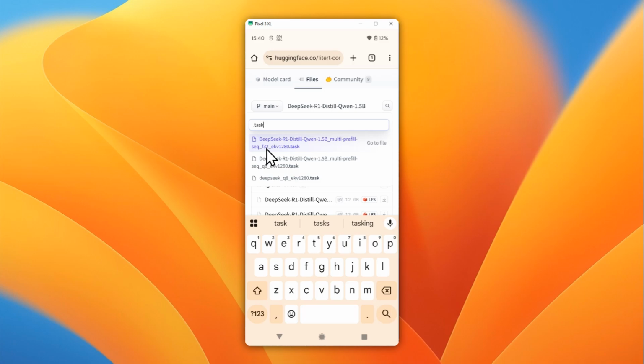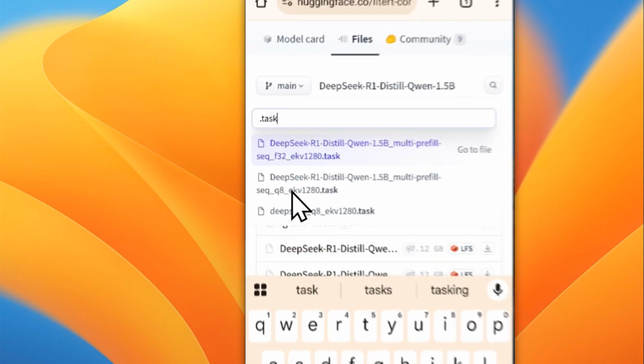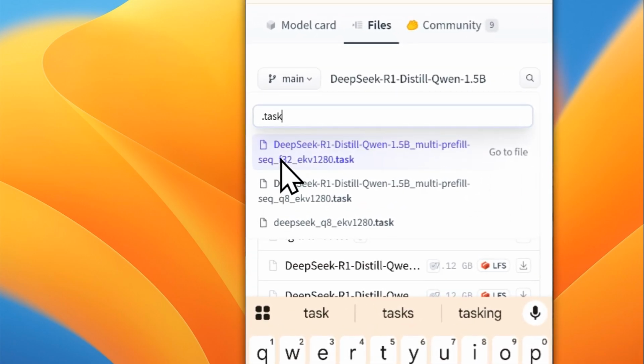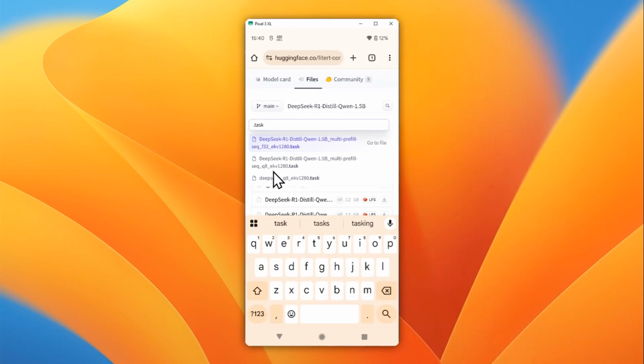Do not use that. Instead, I do recommend downloading the ones that have a number like Q8 or Q4 or even Q2, because those are much, much smaller and likely to be compatible with most smartphones. So just look at the number. If it says 32 or 16, don't use that, but 8, 4 and 2, they are good. You can use them for your smartphone.